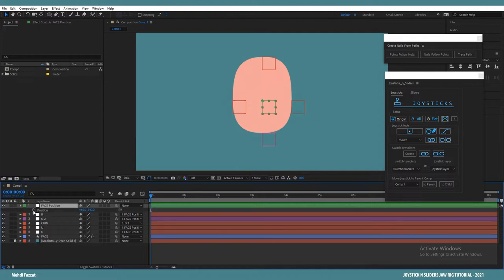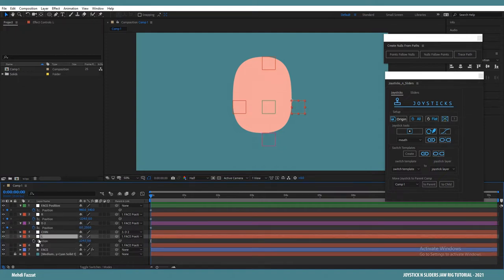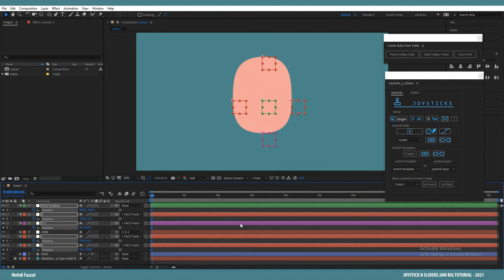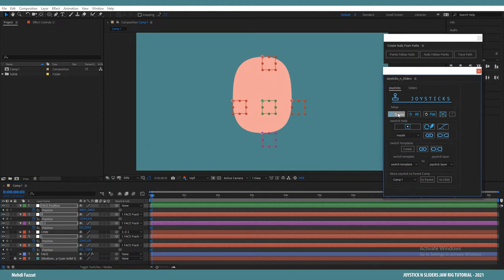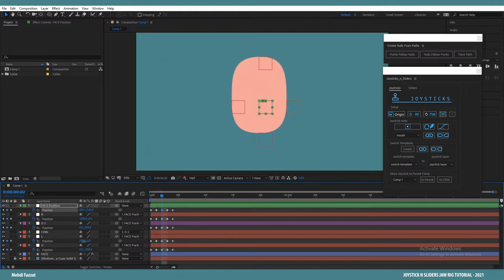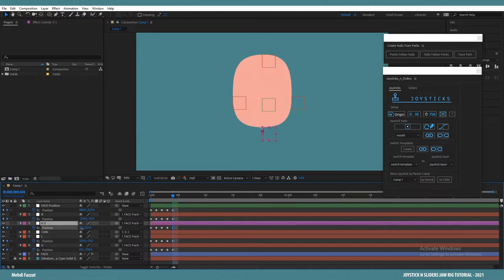Create a keyframe on the position property of all the nulls except the chin null. Now go to the second keyframe of the timeline, select all the keyframes, and then go to the Joystick and Sliders window and click on Origin, and then it will pass all the keyframes you choose. So now I'm assuming you already know that Joystick needs 5 states. So in the first keyframe the head will be facing us. The second it will be looking left, then right, up and down.